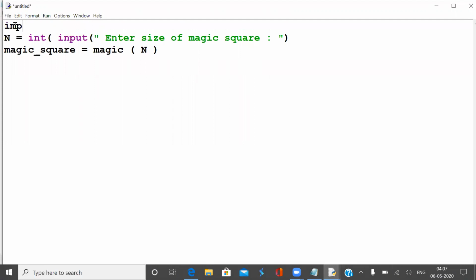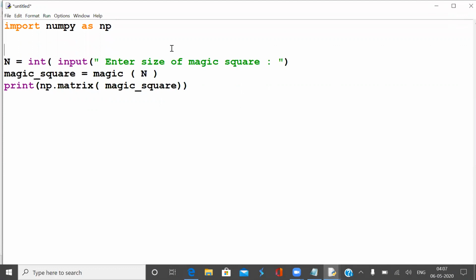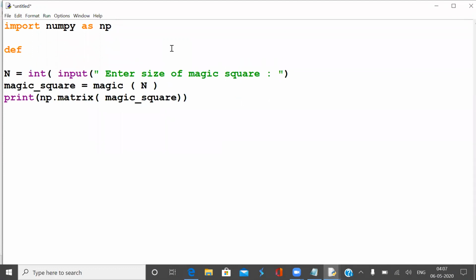Okay. Now, we have numpy to print this 2D list as a matrix. Print numpy dot matrix. Now the 2D list you receive from the magic function, magic square. Okay. Let us write the function. So define function, the name is magic. Input is n.